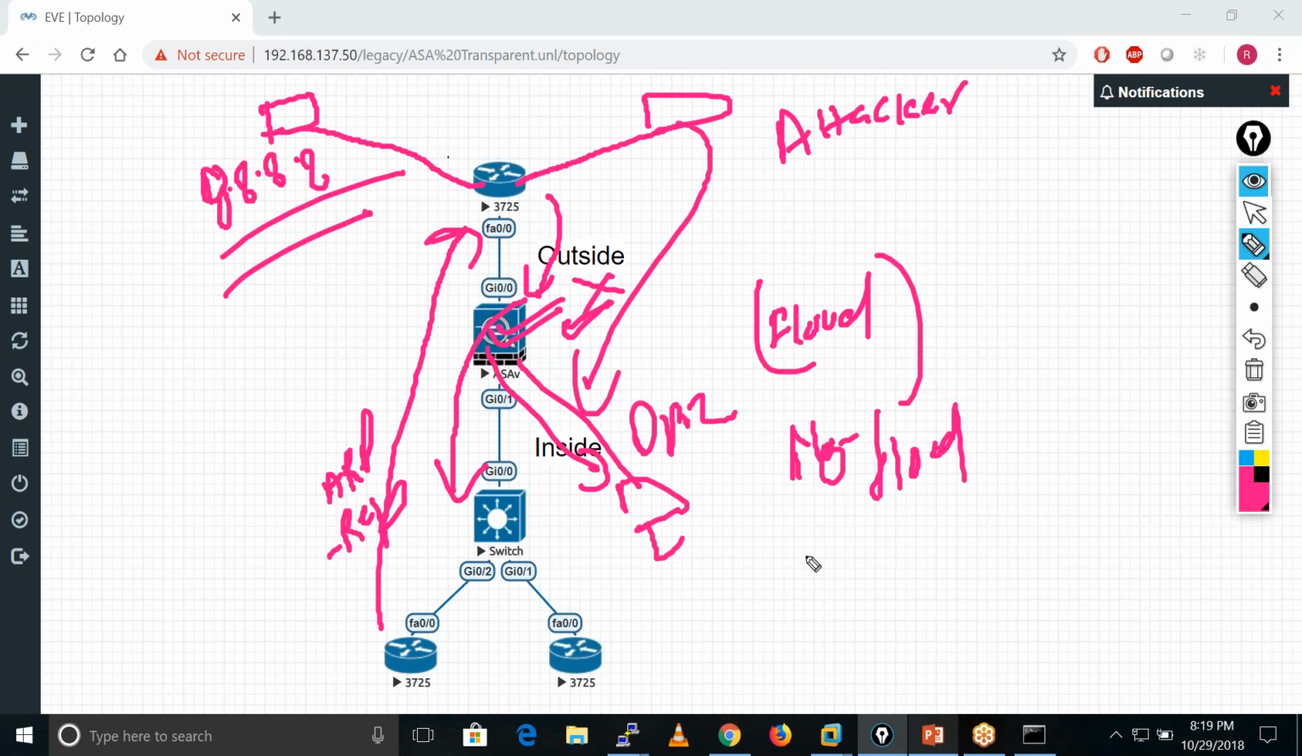Okay, no flood is also known as strict, and flood is known as loose.